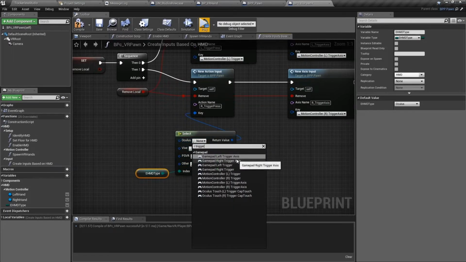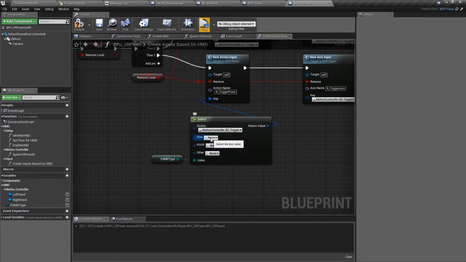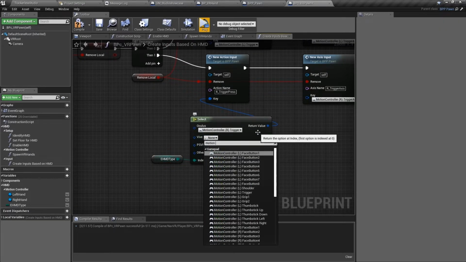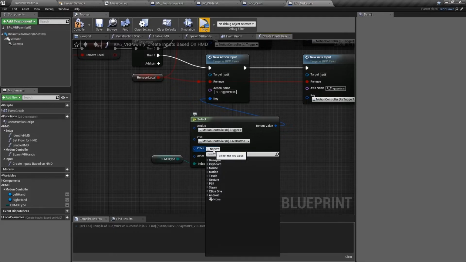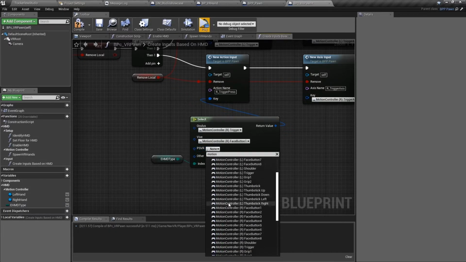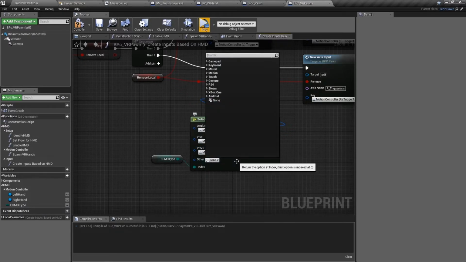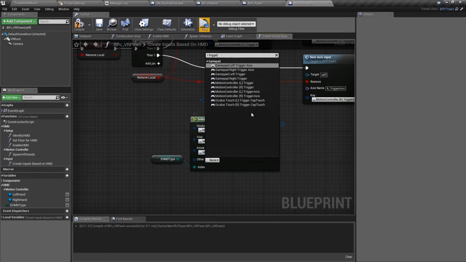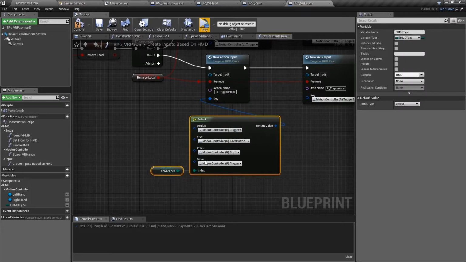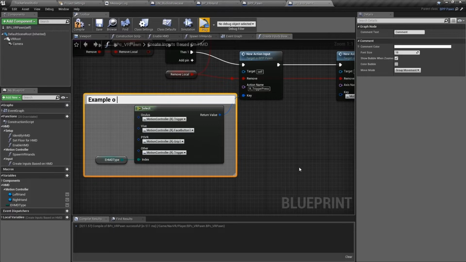So I'll make the Oculus play with the right trigger, the Vive to play with the right face button 1, the PSVR to play with the right grip, and if it is not one of these options, it will default to play with the trigger. And that's it. We could do this for every input that we've set up to provide a system that will select the input based on the HMD type.